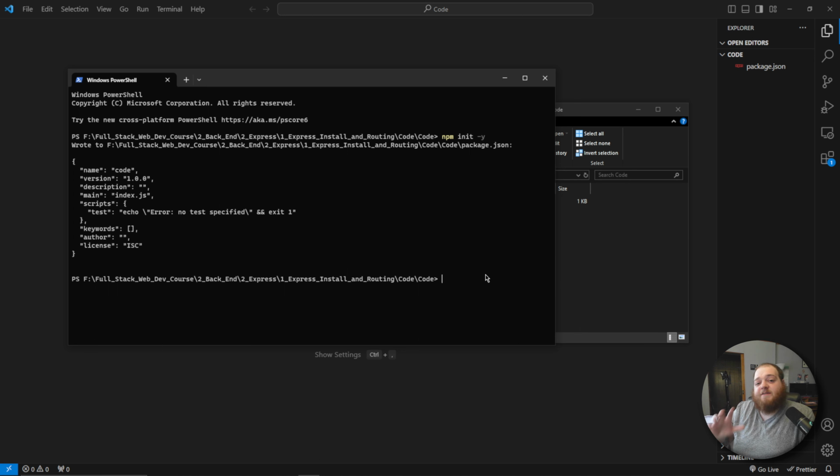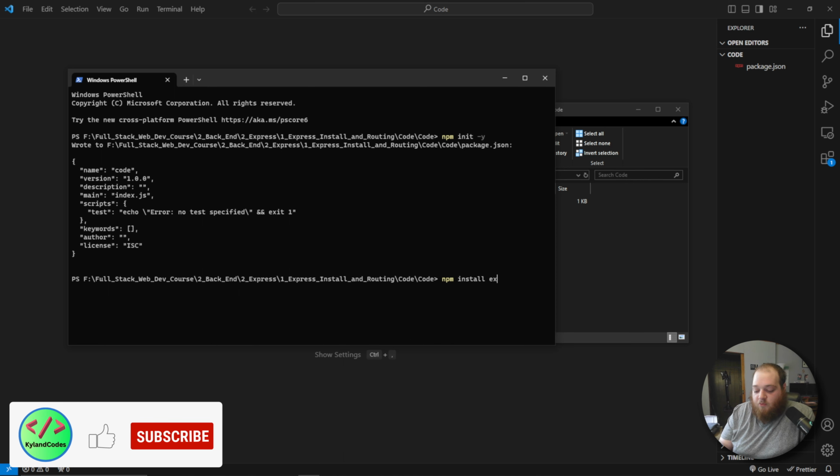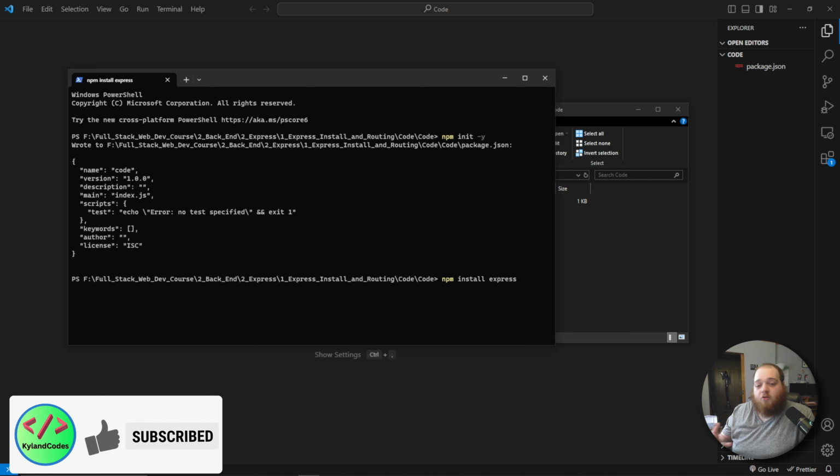Now, it's actually very important that you make sure you get the spelling and the actual install name correct whenever you are installing Node packages. So I recommend that you look at the documentation if you don't know the exact spelling or the exact name whenever you're installing any kind of Node package. But I know that we are going to run npm install, and then we're going to install express, just like this. And we're going to click enter.